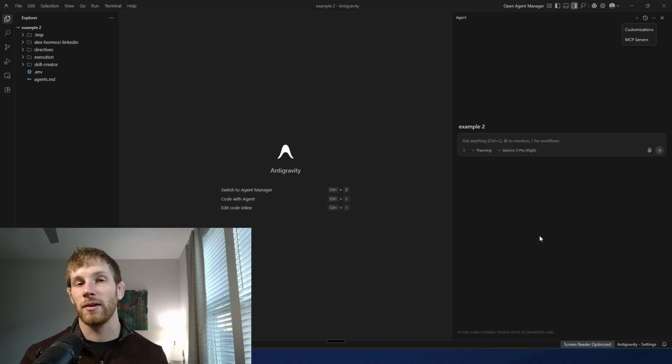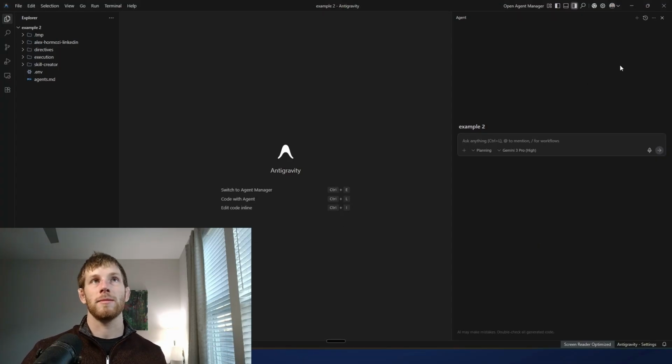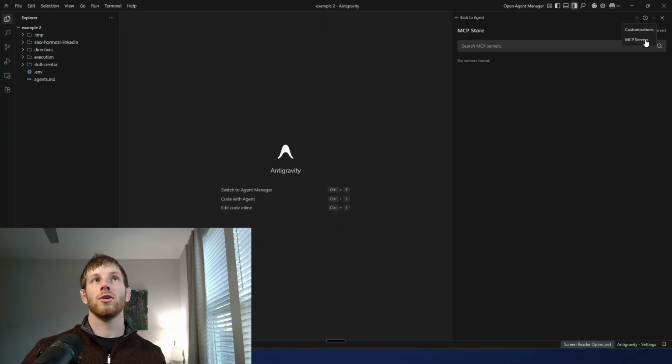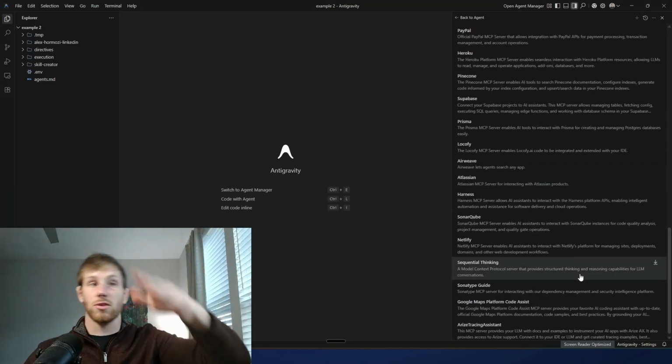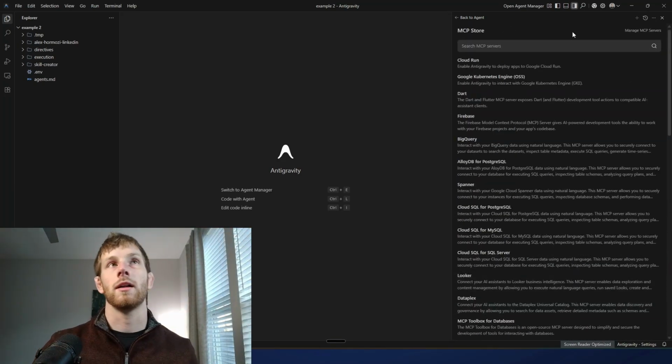The next hack that you want to be able to access and understand is using MCP servers. In order for you to access them, just come up here to the 3 dots, click that, go to MCP servers, and in here you'll see a whole host of available options. There are more, but these are the ones that it's got started.